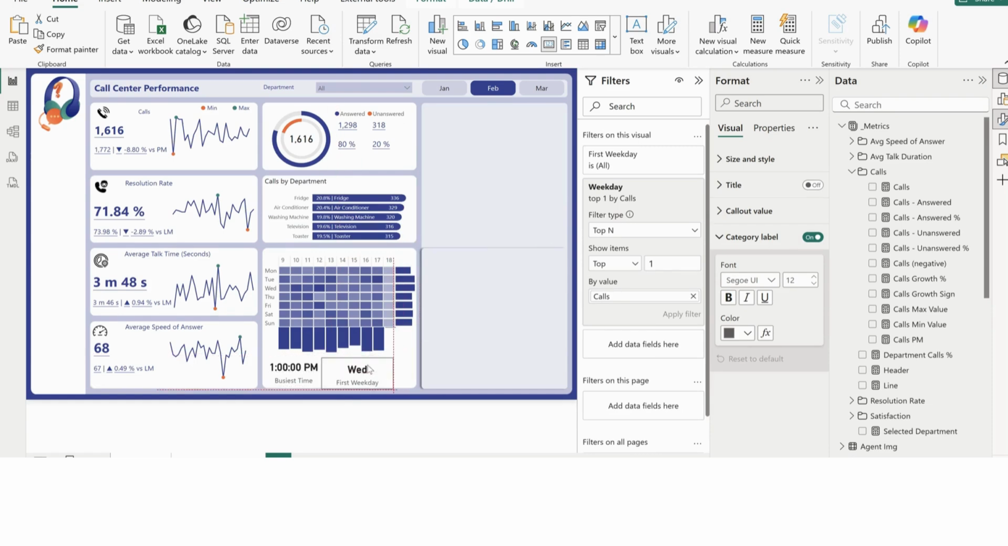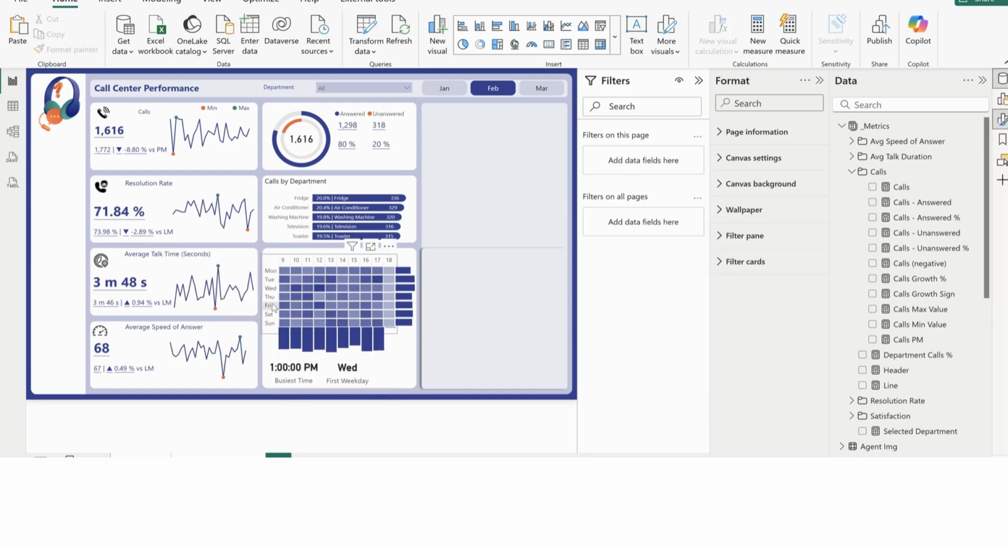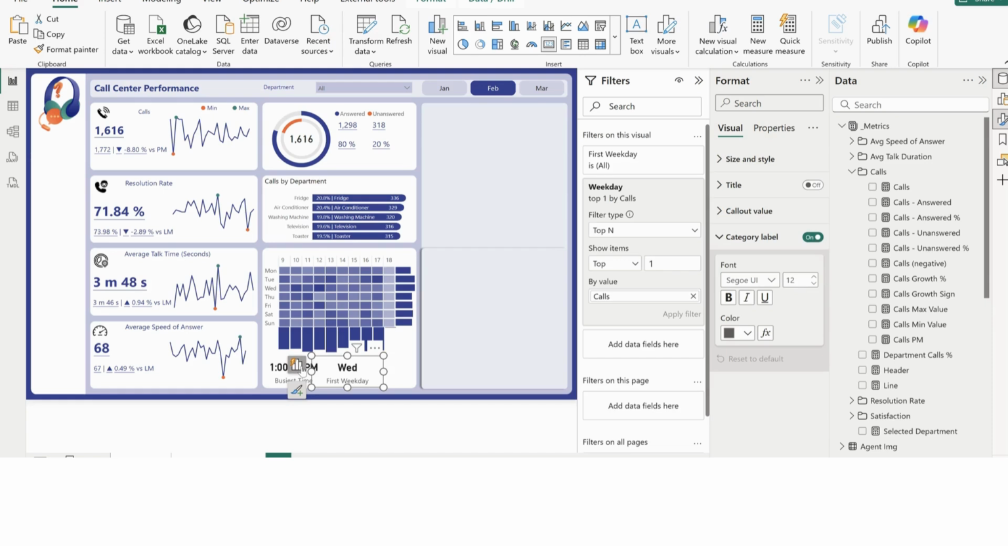So you can see from what we have so far that Wednesday is actually the busiest day. Look at it, Wednesday is here, the busiest day by number of calls. Then we have 1 p.m. here, that's 13, so you can see. Let's rename this one to busiest day.